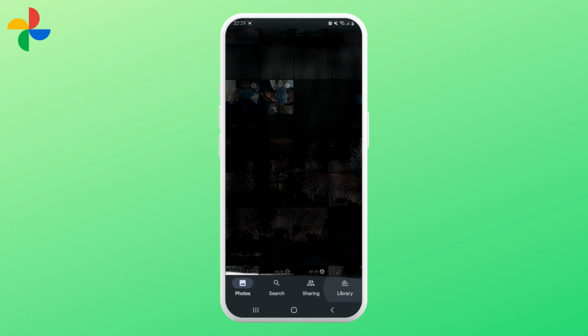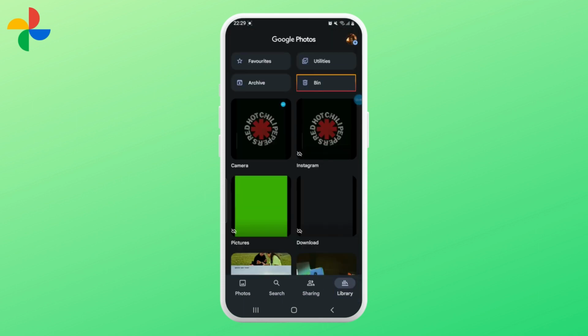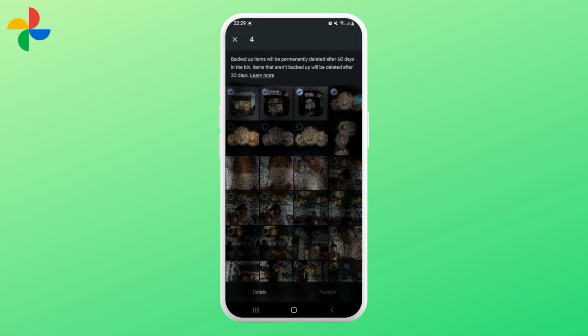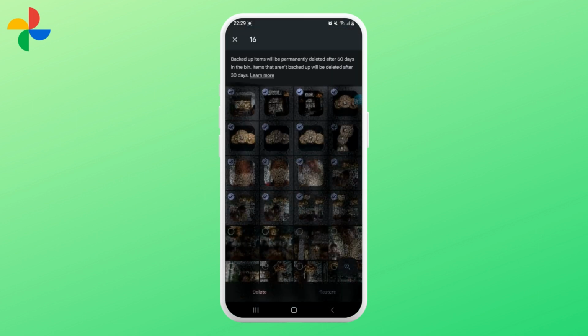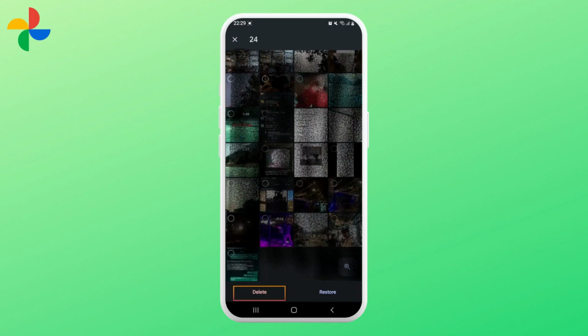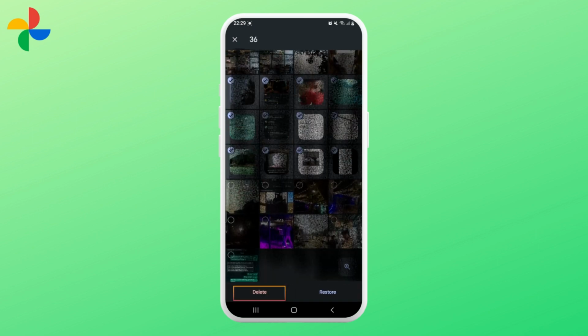But if you want to delete those photos from the trash bin as well, then select the library option and tap on bin. Now select all the photos just like before and then tap the delete button. With this, all your Google Photos will be now deleted.